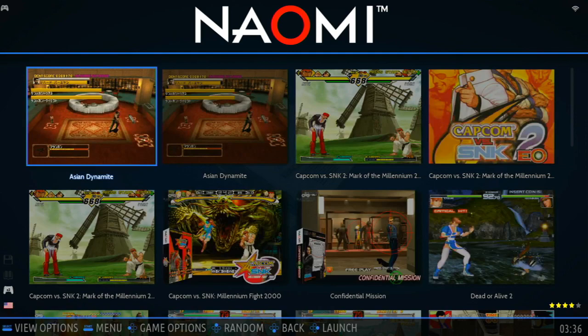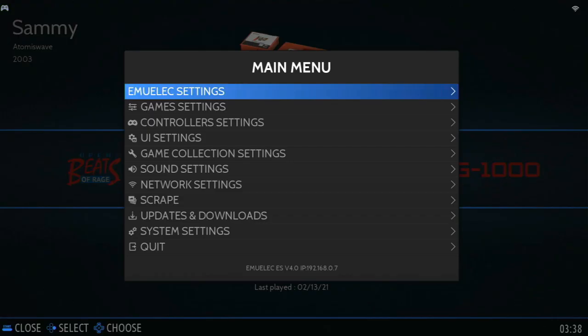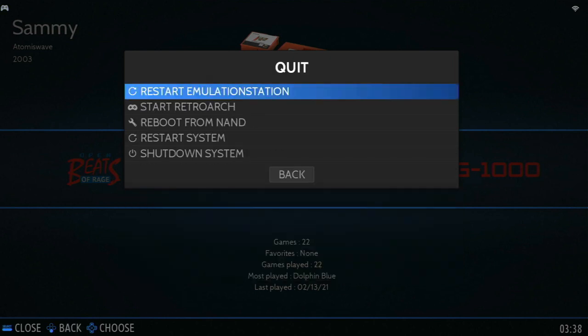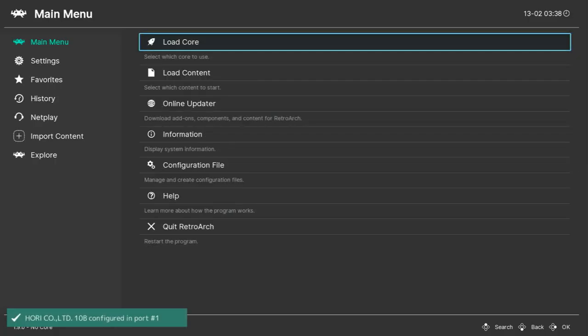So what about the Naomi and Atomiswave? Press Start, go down to Quit, and then hit up Start RetroArch. Doing this, we will shave off around 200 to 300 megabytes of memory overhead. This is pretty much the back end of Emulation Station.